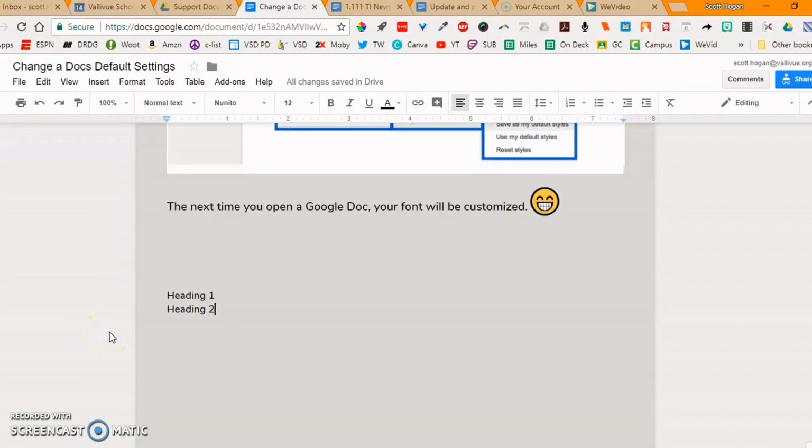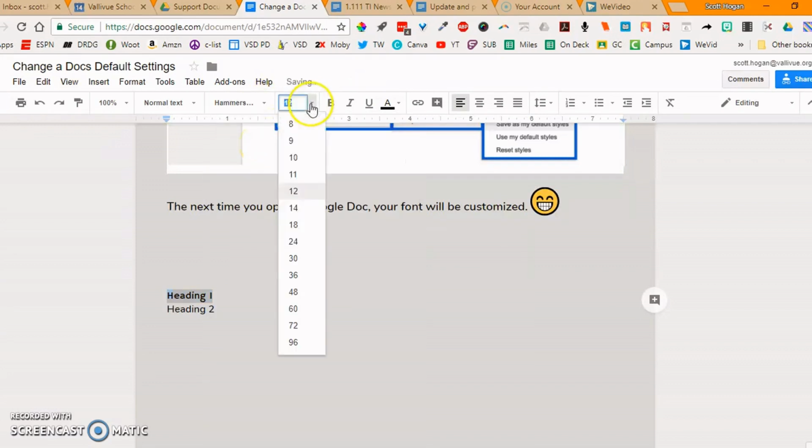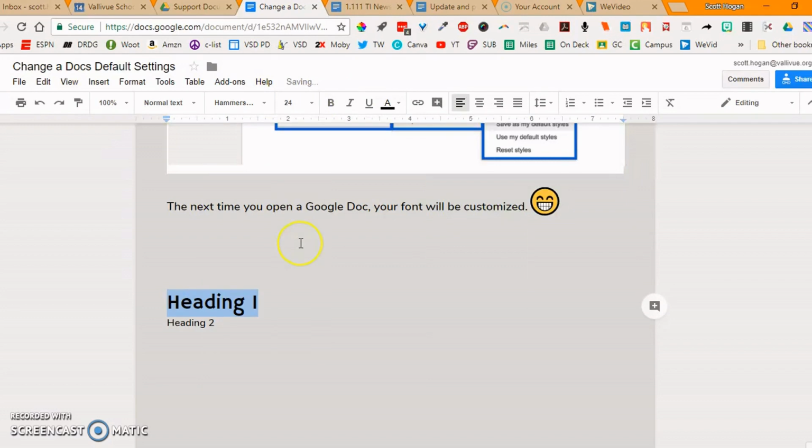While you're personalizing your normal text, you could also go in and personalize some other styles of text that teachers use often, like your headings. You could type in heading 1 and heading 2 so that you know which ones you're working with. And sometimes you want your headings to be a different font family than your normal text. So you can go in and pick one out and have it be bigger than your normal style.